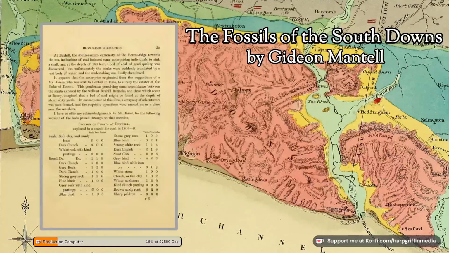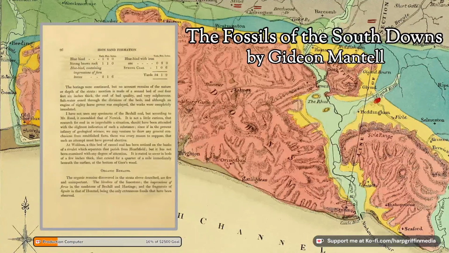White stone, 1 yard. Clunch or fire clay, 1 yard 2 inches. White sandstone, 1 yard 2 feet 9 inches. Kind clunch parting, 8 inches. Brown sandy rock, 2 feet 9 inches. Sharp peldron, 3 yards. Blue bind, 1 yard 2 feet. Strong brown rock, 1 yard 1 foot.